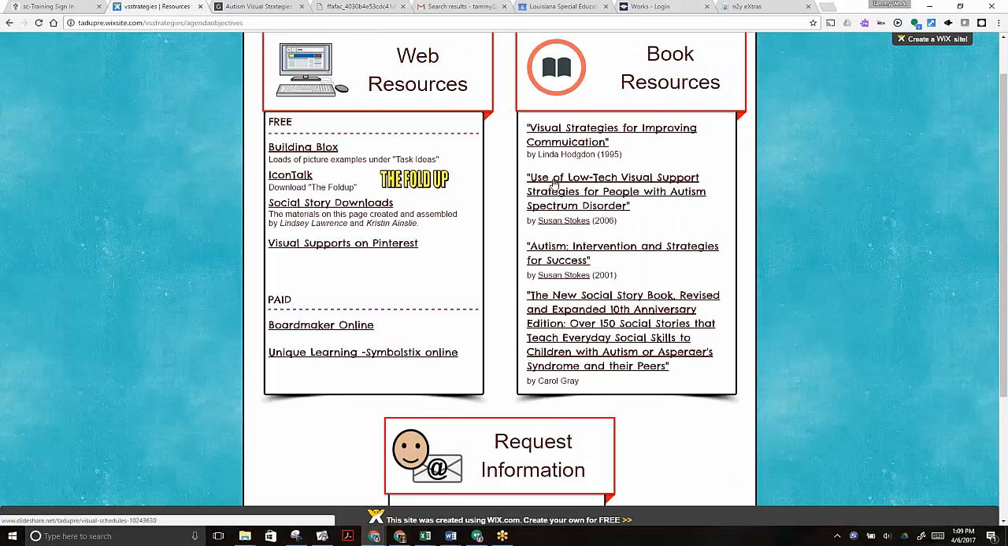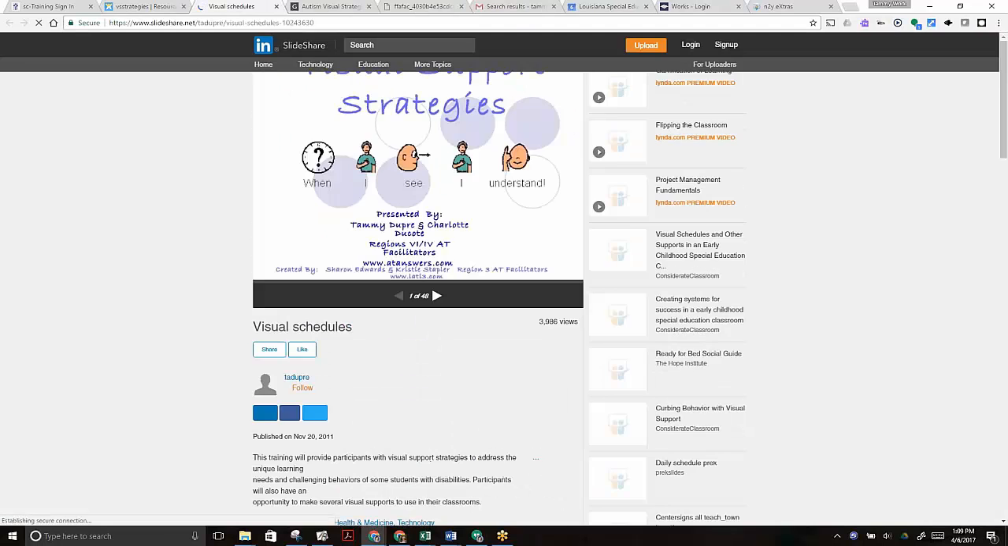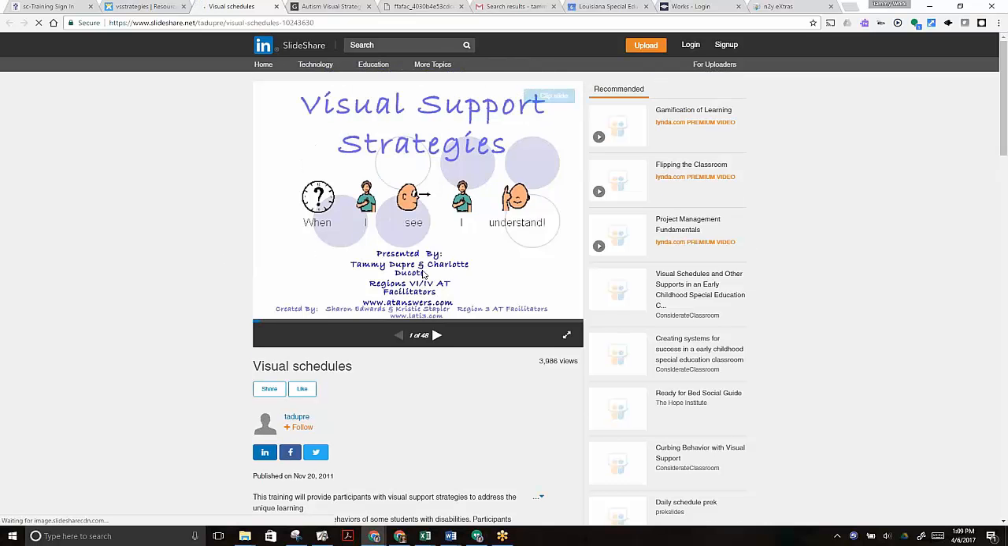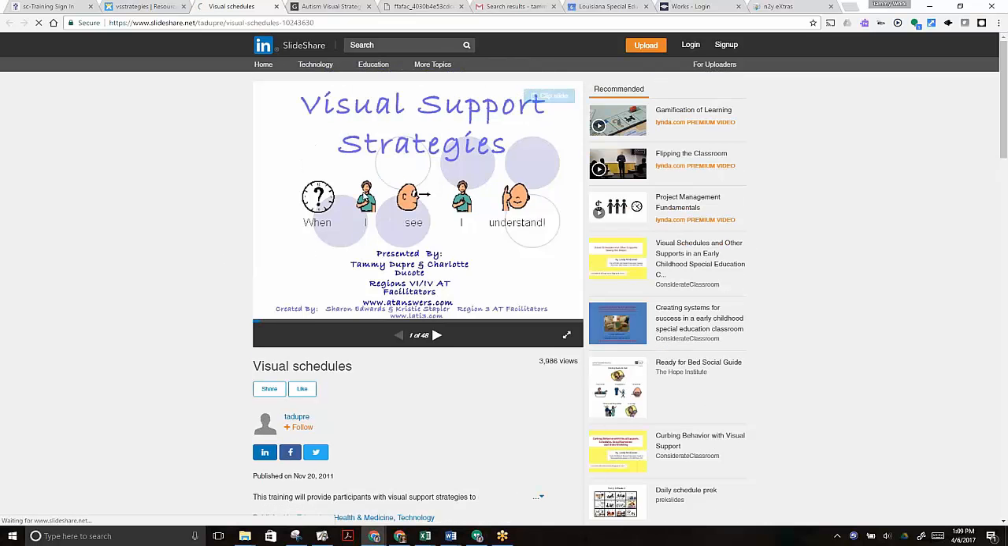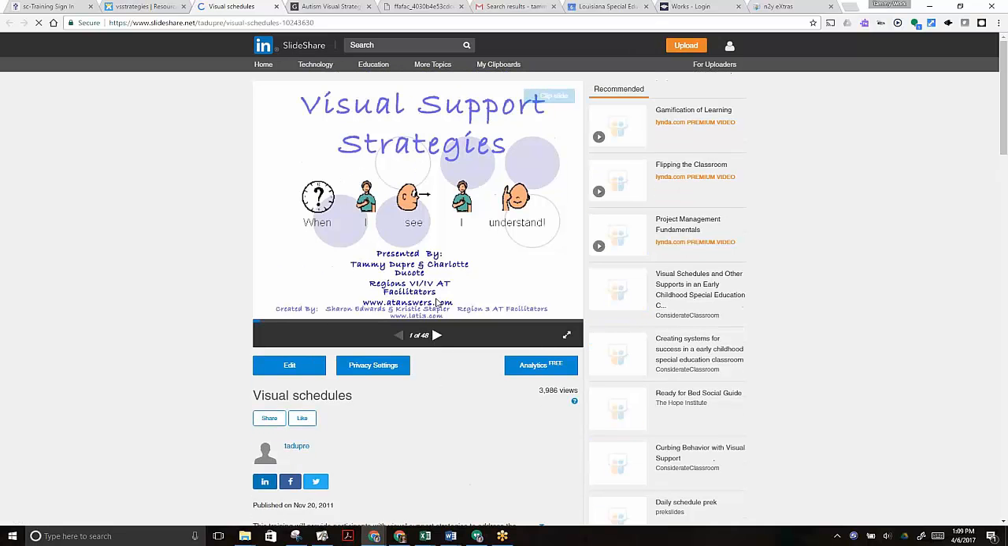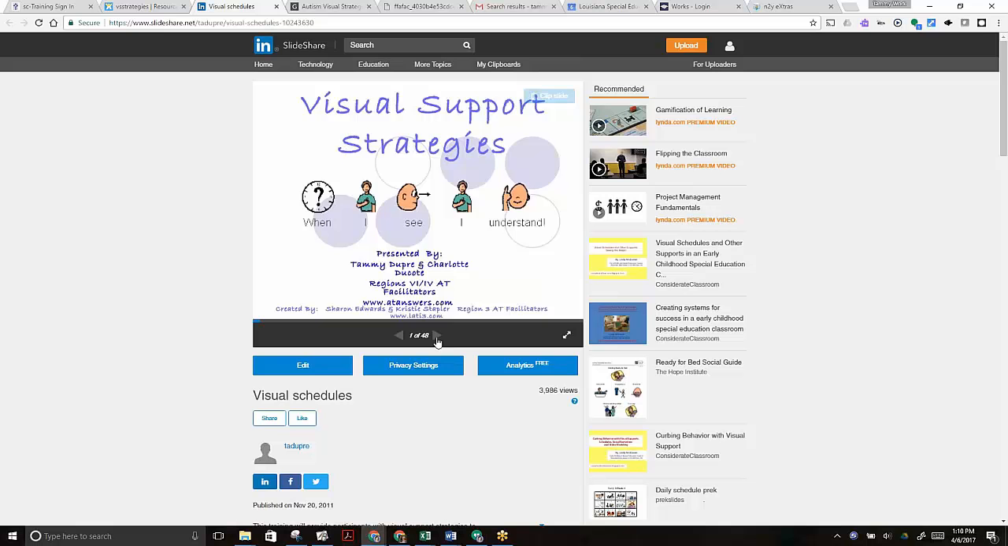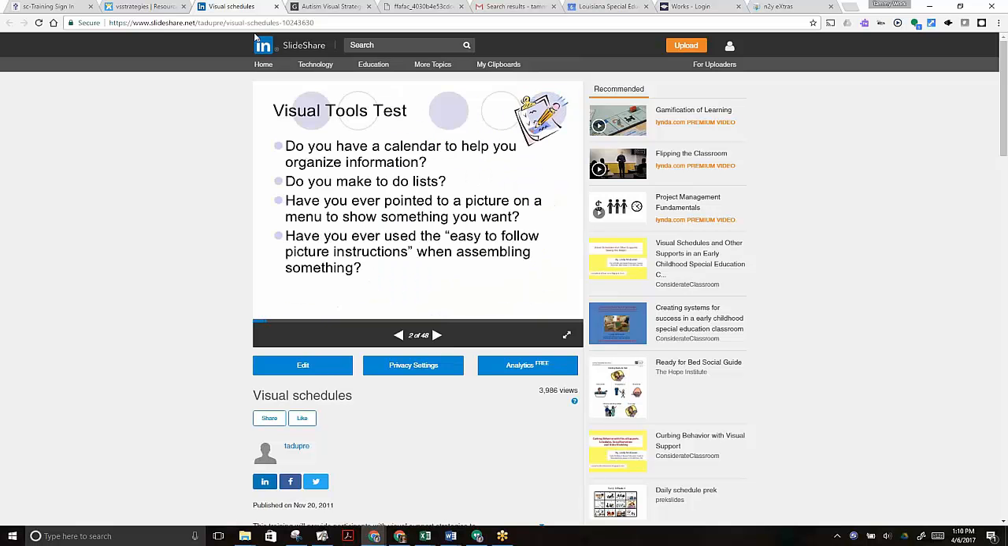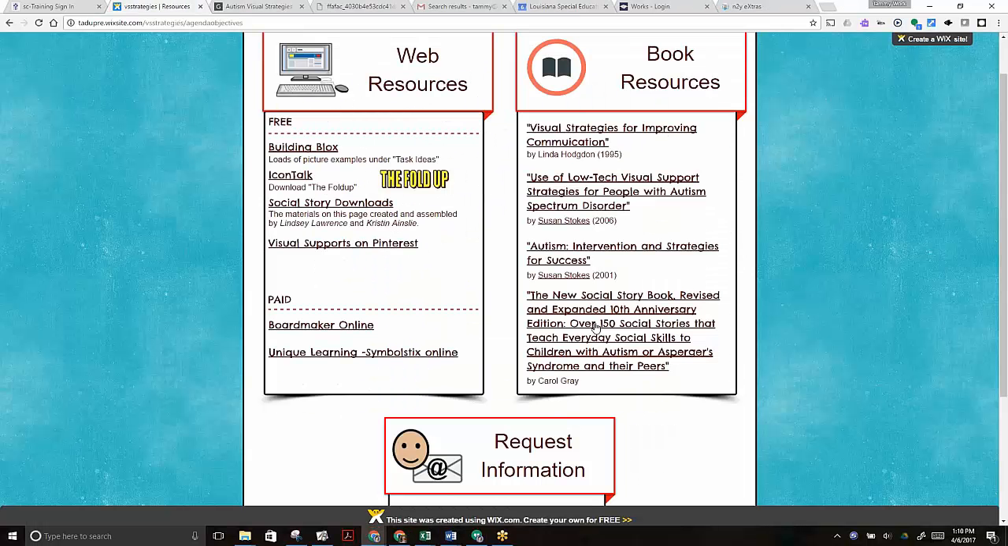Another good book, Use of Low-Tech Visual Support Strategies for People with Autism Spectrum Disorder, that's Susan Stokes. And she is the one that we kind of got most of this information from. This is just the presentation she did many, many years ago, but all of these strategies still apply today. Okay. Another one is Carol Gray's Social Story book.